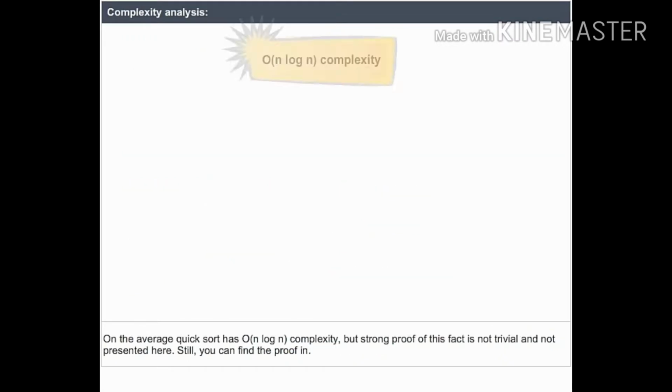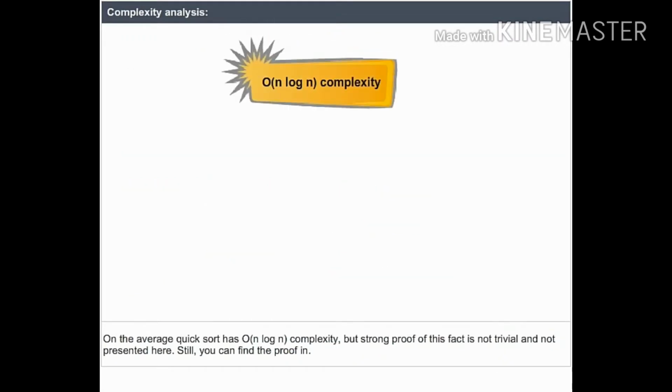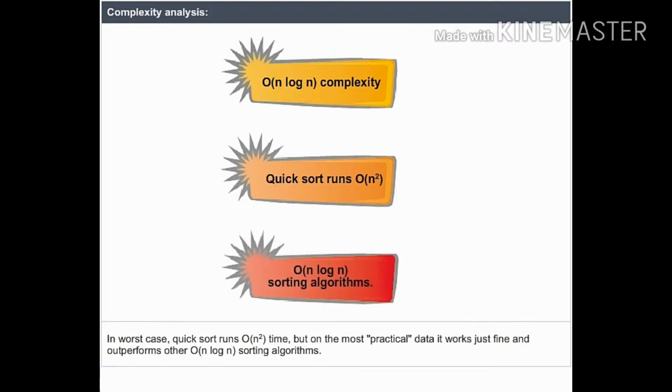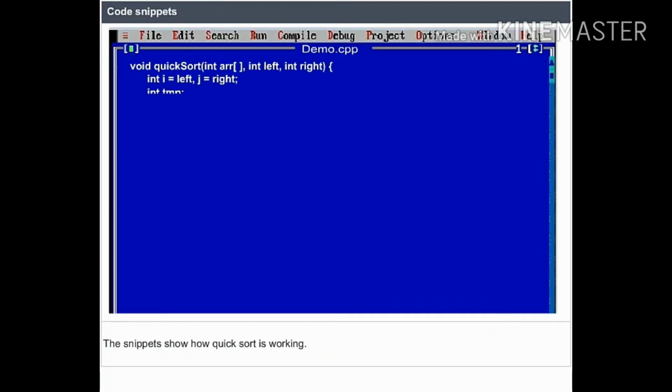Complexity analysis. On average, quicksort has O of n log n complexity, but a strong proof of this fact is not trivial and not presented here. Still, you can find the proof. In the worst case, quicksort runs in O of n to the power of 2 time, but on most practical data it works just fine and outperforms other O of n log n sorting algorithms. Code snippets. The snippets show how quicksort is working.